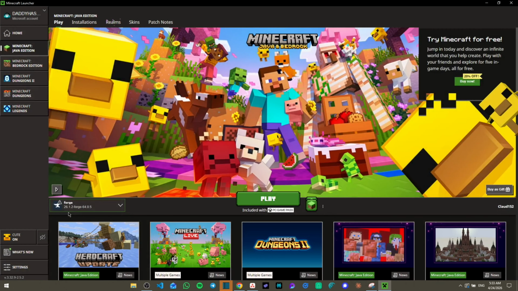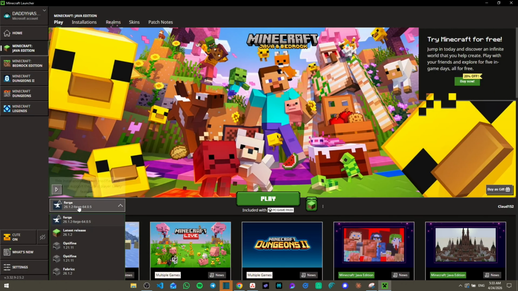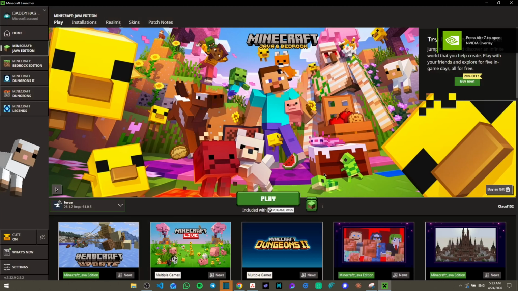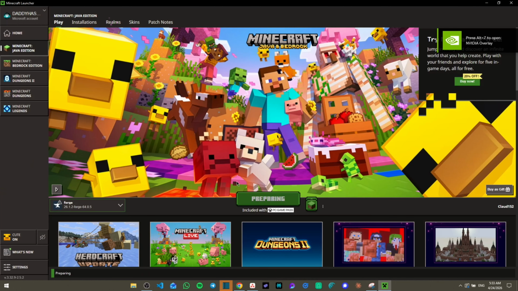And just like that, once it loads, you can see right here Forge is installed. So just click play and then make sure that you click the I understand box. And once you click on play again right here, it's going to prepare the game. And then once it launches, it's going to be in the Forge update system and it's going to be installed properly.